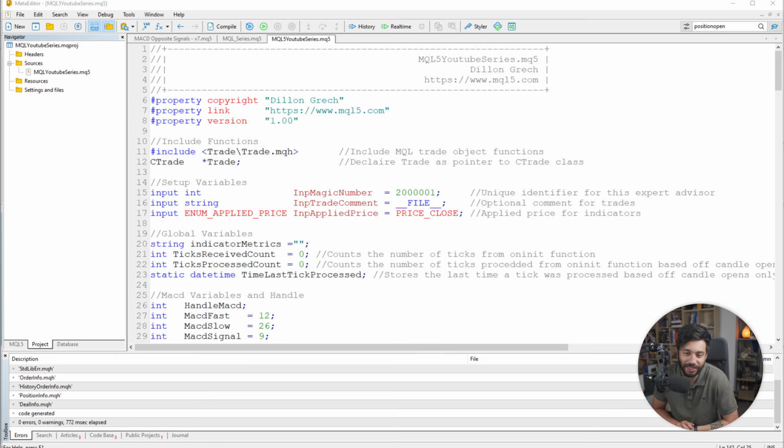All right, traders, now we are back in MetaEditor. One thing to note is I hope you like the little circle thing that I've got going on here. I think it's actually pretty cool. It was suggested that I do reduce the size of my face and my body because it was taking too much room or real estate on the screen.